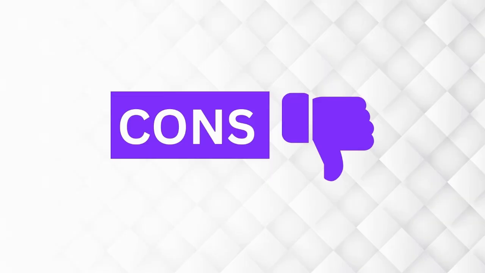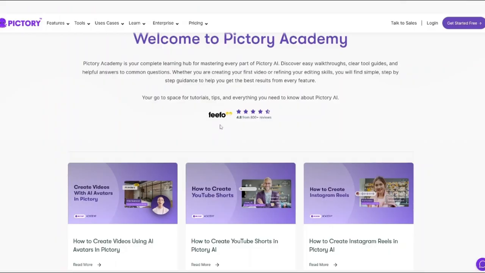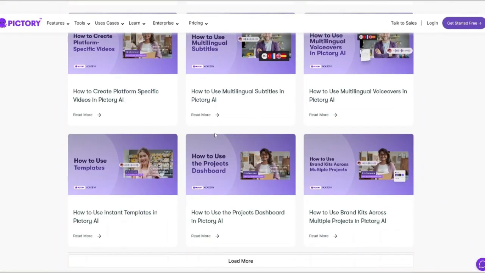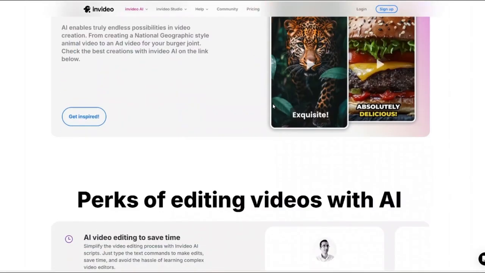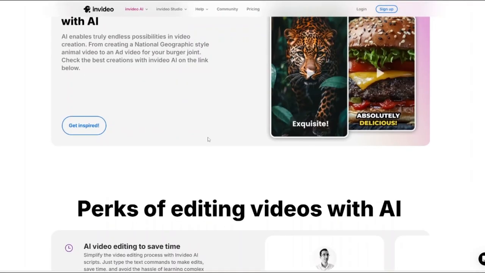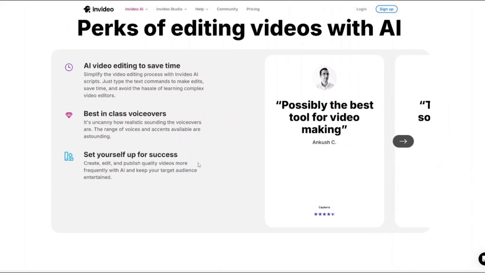And the cons? For Pictory AI, the AI visuals sometimes need manual adjustments, and there's limited advanced editing control. And the cons of InVideo: the credit system can be confusing, because with each of the plans come additional credits that might be bought at a particular price. It can also become expensive for heavy users, and there's a slight learning curve for beginners.